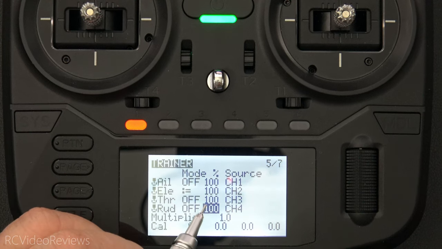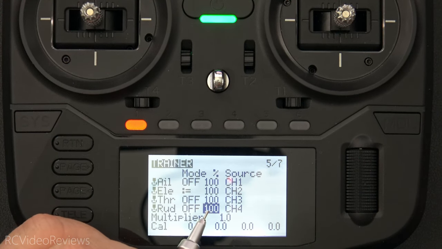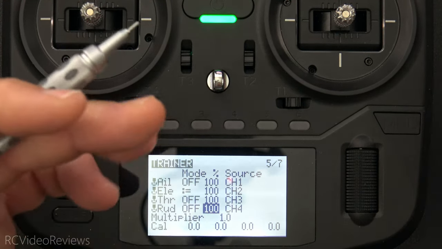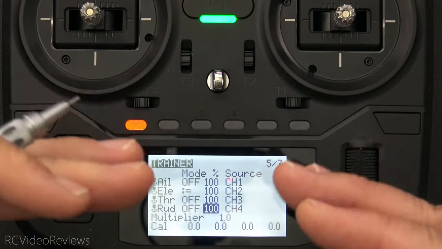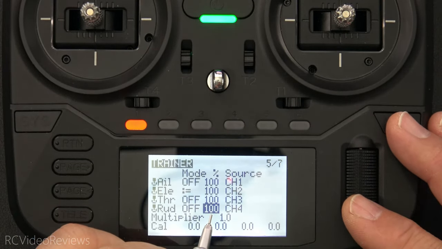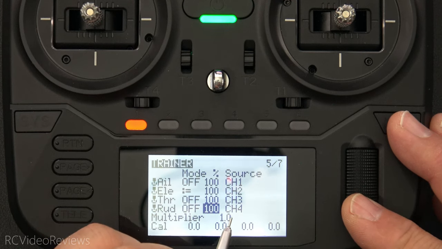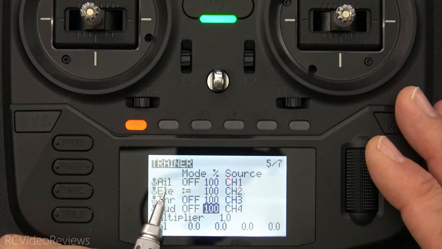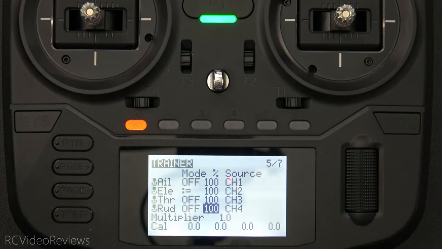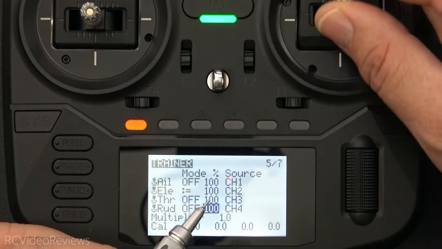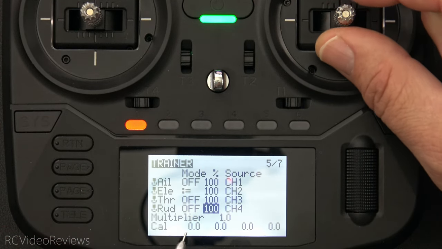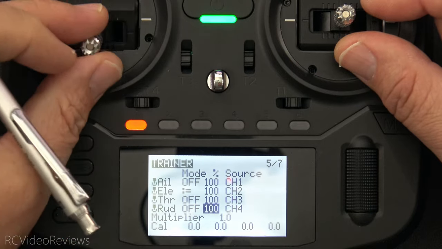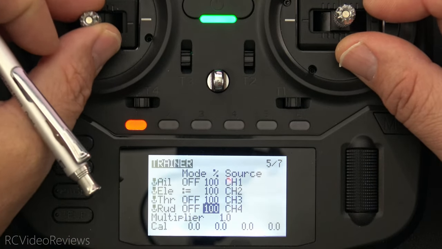The middle column refers to the weight or amount of travel coming from the student radio that will be sent to the output on the master. So you can reduce the student's throws just by reducing this value. And then in the final column under source, you can map the student's channels to the appropriate sticks on your radio. So if you, for example, have a mode 1 student and you're a mode 2 flyer, you can rearrange the mapping. So when they send the throttle on the right hand side, you can remap that to the throttle stick on your mode 2 radio, which would be over here on the left hand side.